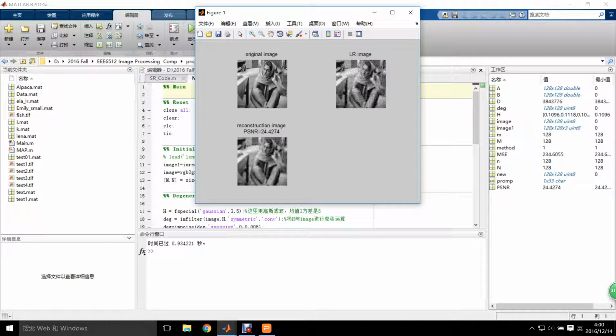This is the MAP method. To make the performance clearer, I introduce Gaussian noise to the image. Here is the result. The noisy points are greatly reduced in the reconstruction image. It means the method is truly effective.